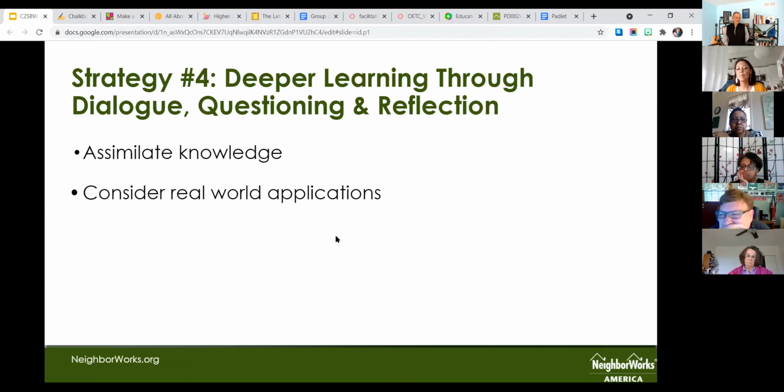This also gives them the opportunity to consider real world applications. So everything we do should be grounded in the real world, especially working in the fields that we all work in with adult learners. And so it's very important to give your learners opportunities to reflect on how can I take this from my Moodle course and drop it into my real world environment.